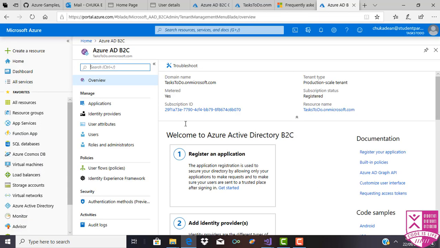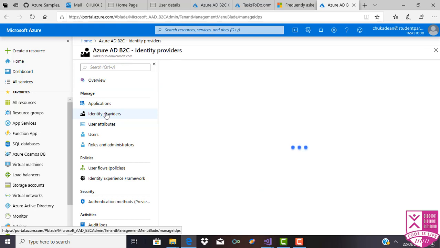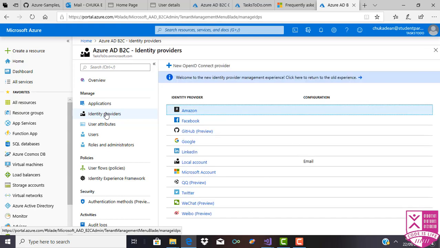Right here, you can set your identity providers. This gives you the option to add social identity providers. For example, you could add Amazon, Facebook, GitHub. This is what users can use to authenticate themselves, or you could simply add a local account which will just ask for your email and password. Also, you could set user attributes.